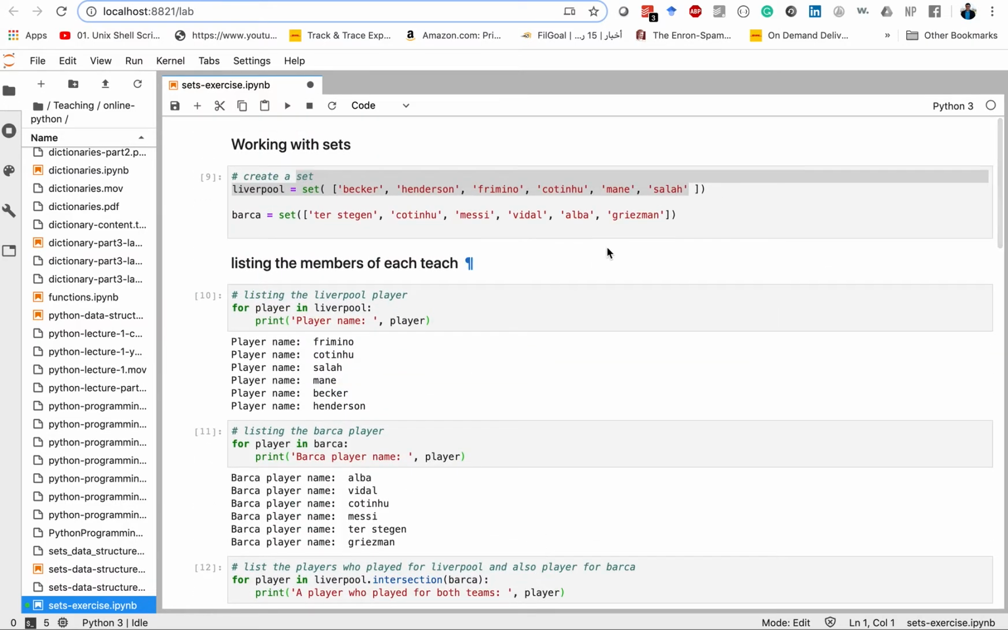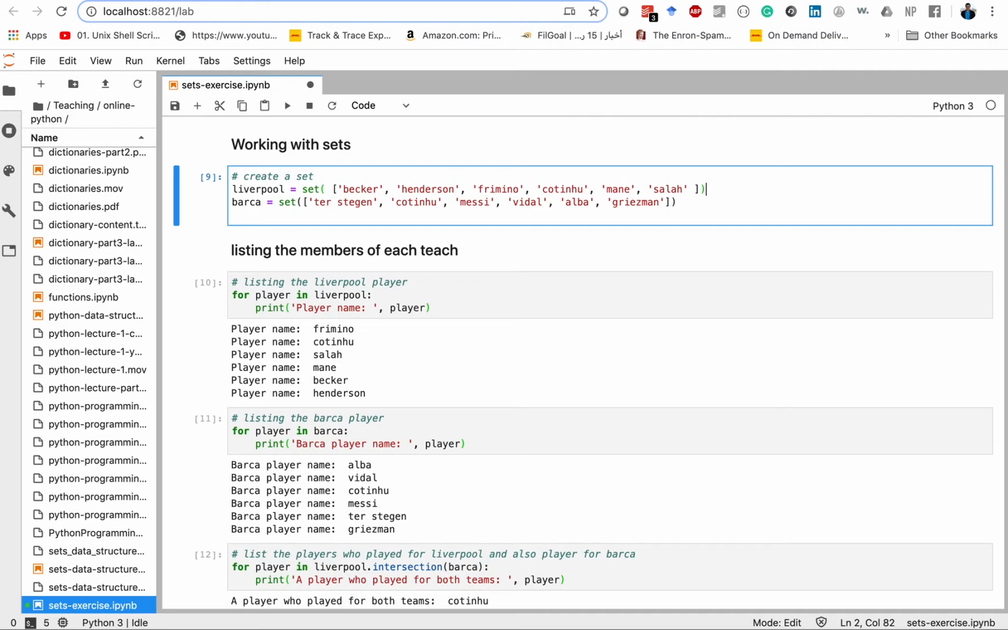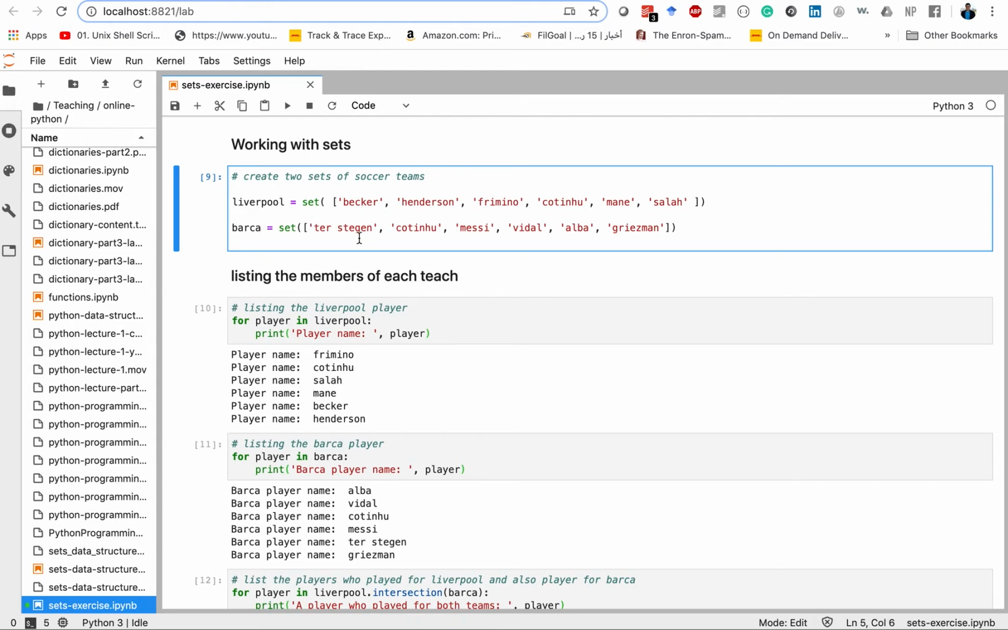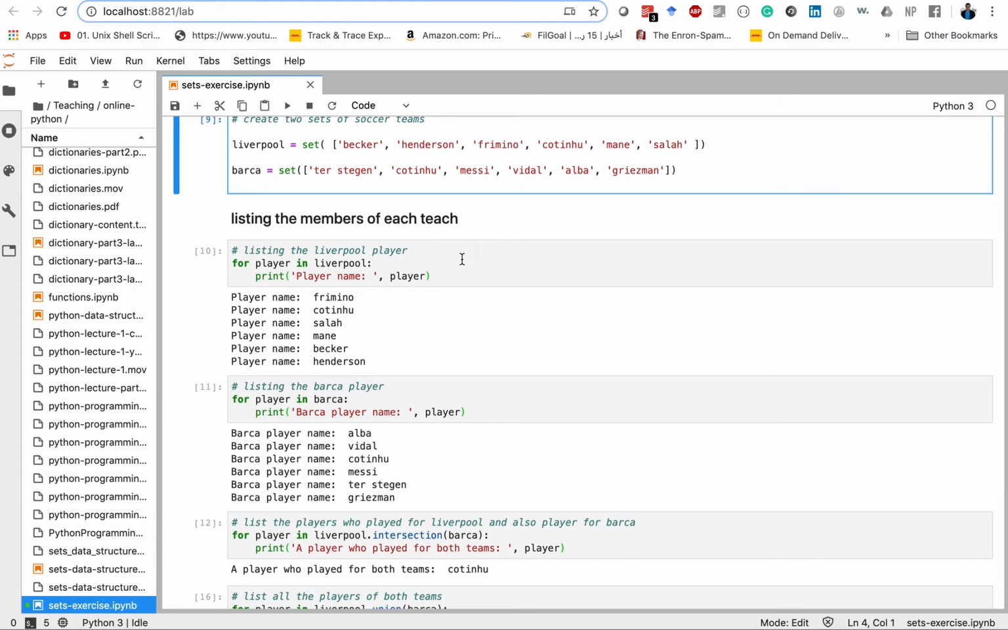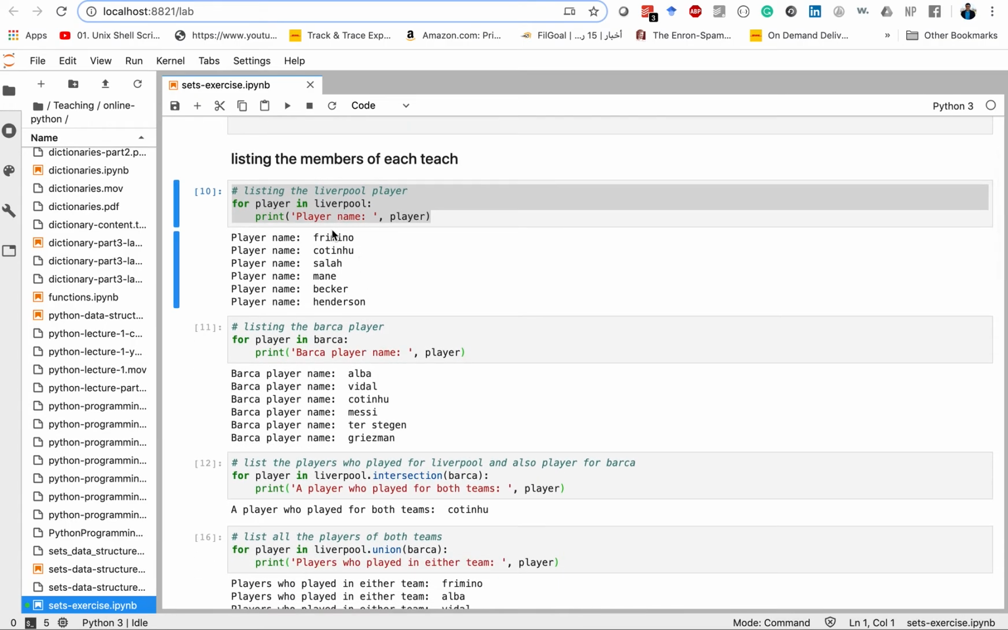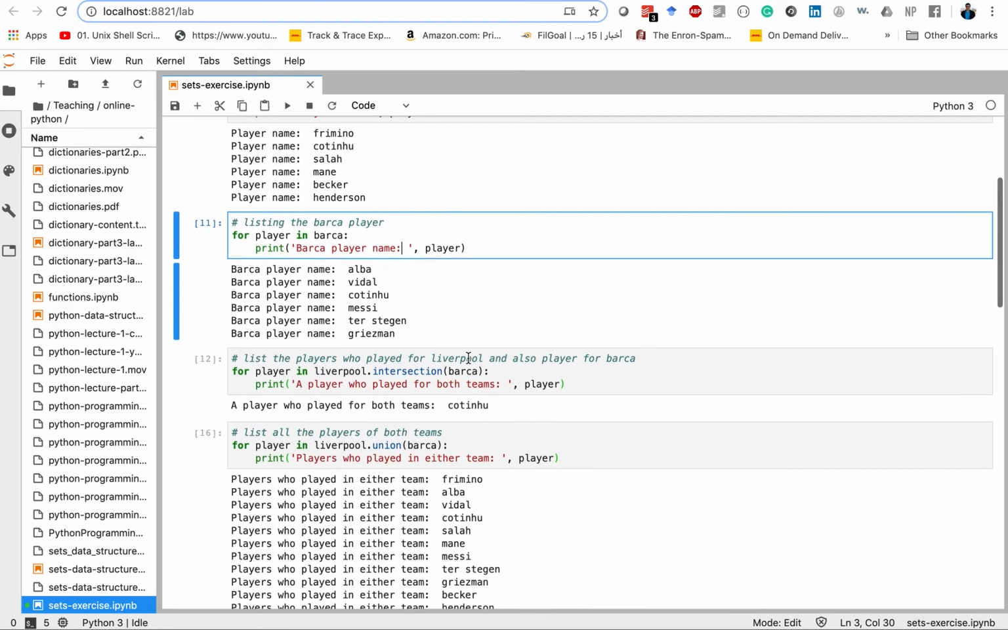So what we did today, to summarize, we created two sets of soccer teams. Both of them are from Europe. One is from England, and one is from Spain. Two legendary teams. And then we showed how we can iterate over each one of these teams to display the players in them. We did that for Liverpool, and then we did this also for Barcelona here.